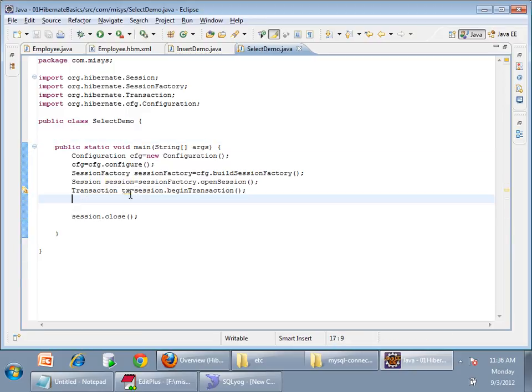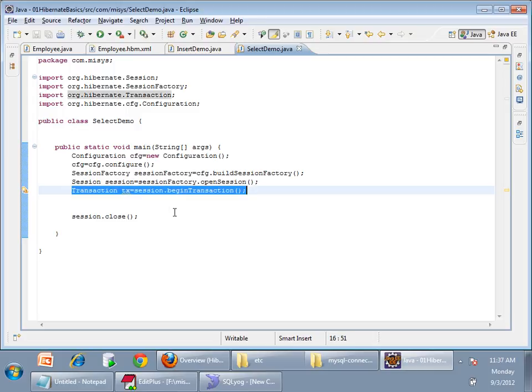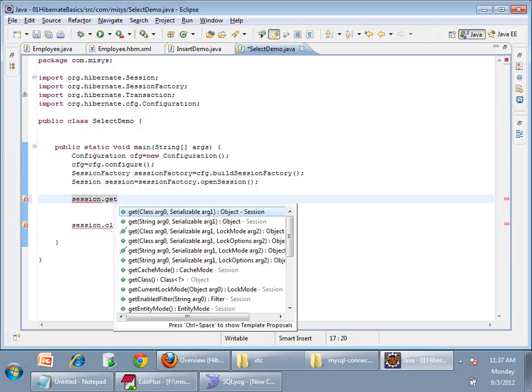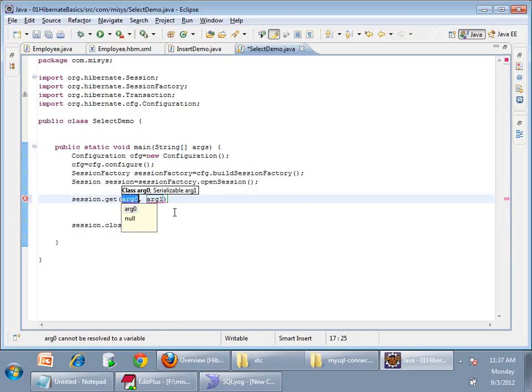To fire a select query, is a transaction required? No, it is not required, right? So see here, I am saying session dot. There is a method called get. Get an object of which class? Employee class, so Employee.class. And what is the ID? 1.